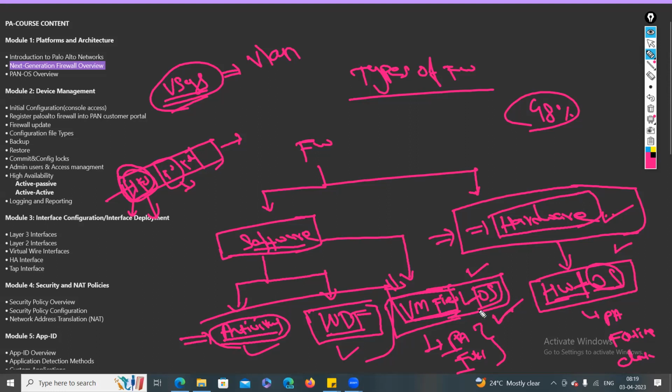Okay, but functionality-wise, whatever features you have in your hardware firewall, almost everything will be supported, except VDOM in a FortiGate and VSys in a Palo Alto firewall. Only those features will not be supported, guys. The rest of the functionality, implementation, and utilization are all the same, and you can implement all the features in a VM as well. Okay, so this is about the firewall types.